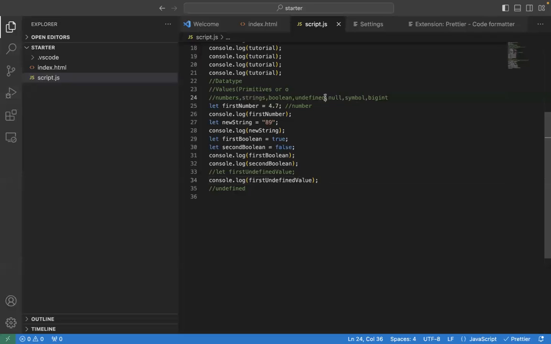Now, undefined and null are very similar. BigInt is for values that are out of the range of normal integer values. Now, in every computer, there is a range of numbers, integers, that a computer can store as integers. Are you guys following me? Yes, we are with you, sir.